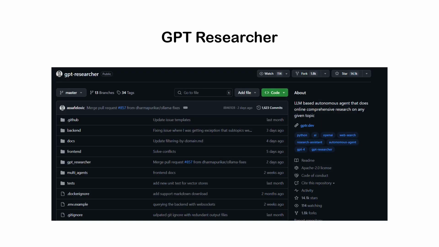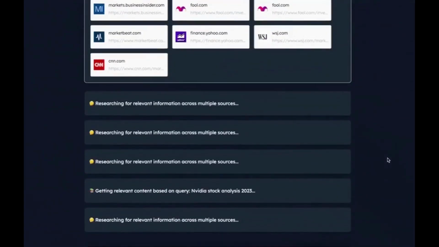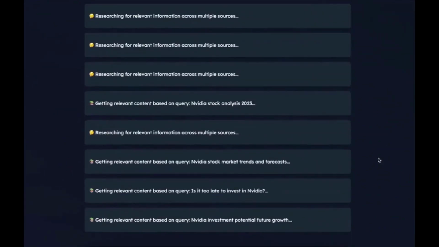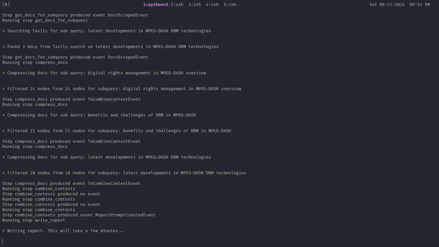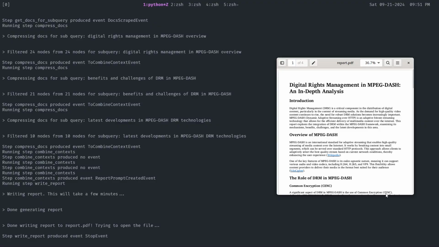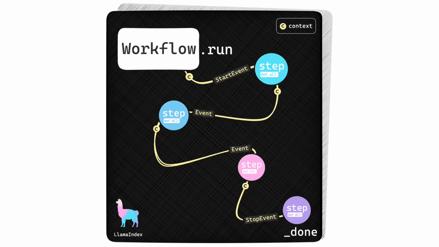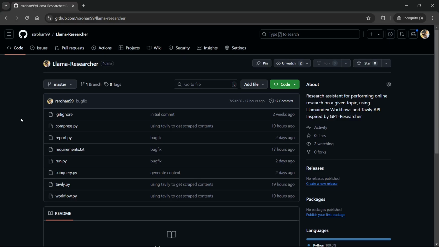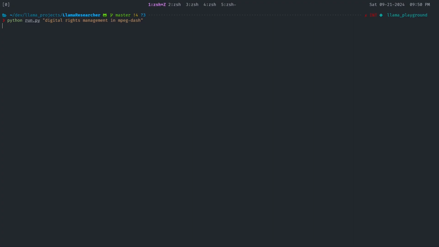GPT-Researcher is an amazing tool for doing comprehensive online research on a given topic. So in this tutorial, we're going to create a simplified version of GPT-Researcher using the new LlamaIndex workflows. The GitHub repository for the project will be linked down in the description. First, let's look at the demo of Llama-Researcher.